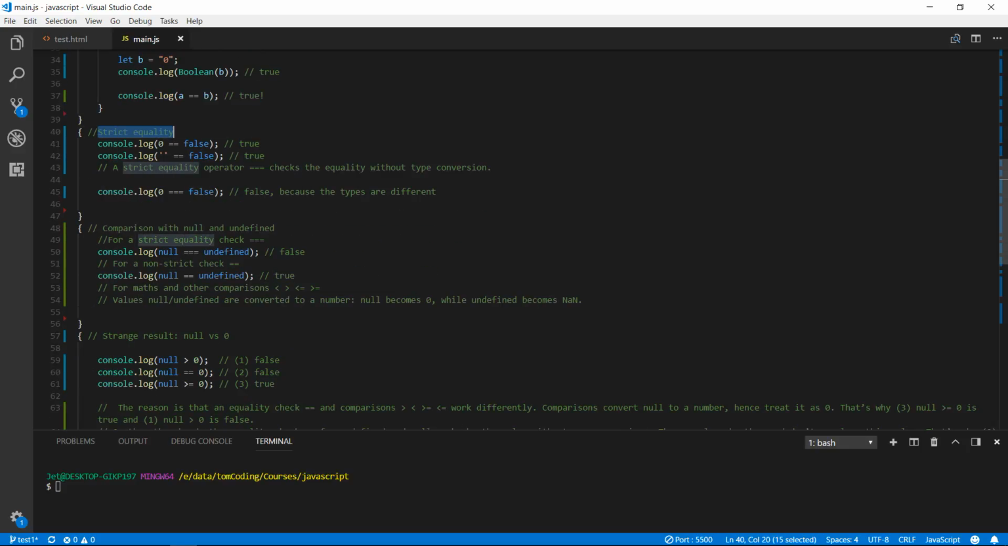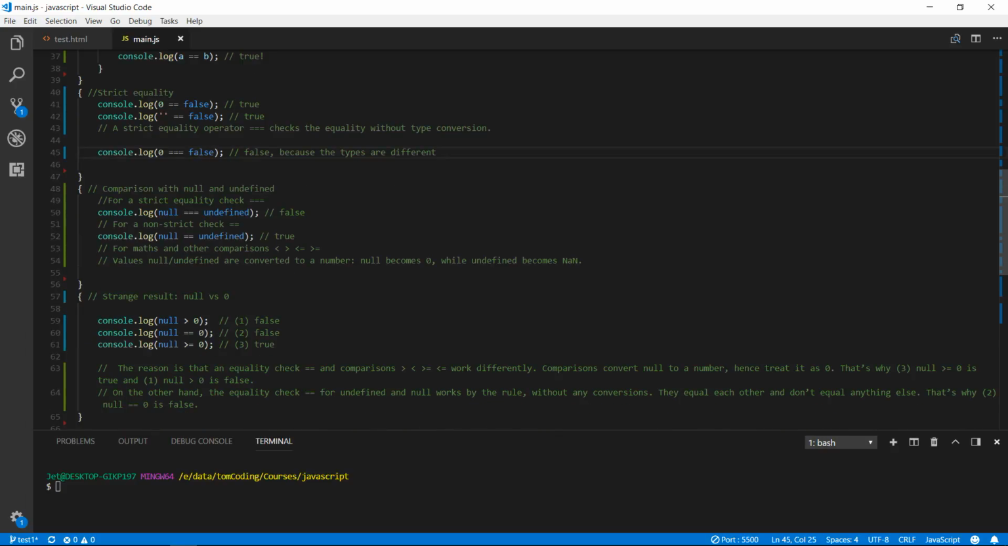Strict equality. The so-called strict equality is triple equal. It's special in JavaScript. We check the values without doing the type conversion. For example, here, 0 is a number, false is a Boolean. So definitely, they are not equal. It will return false.